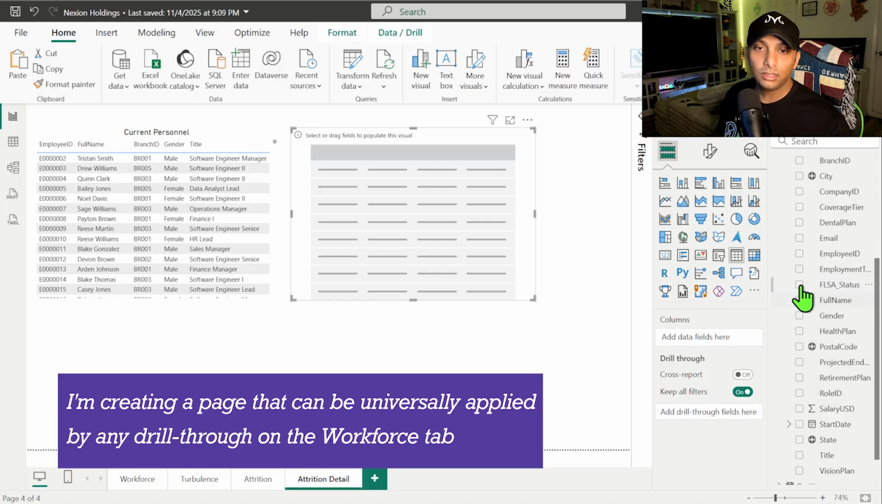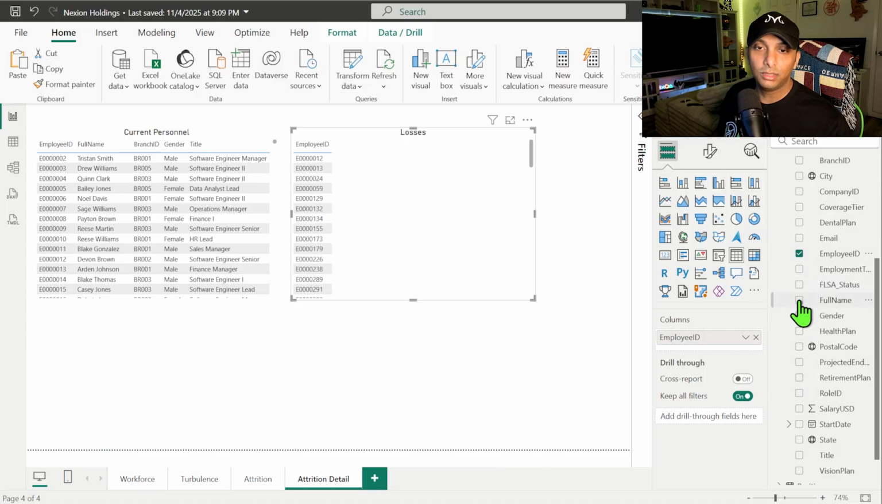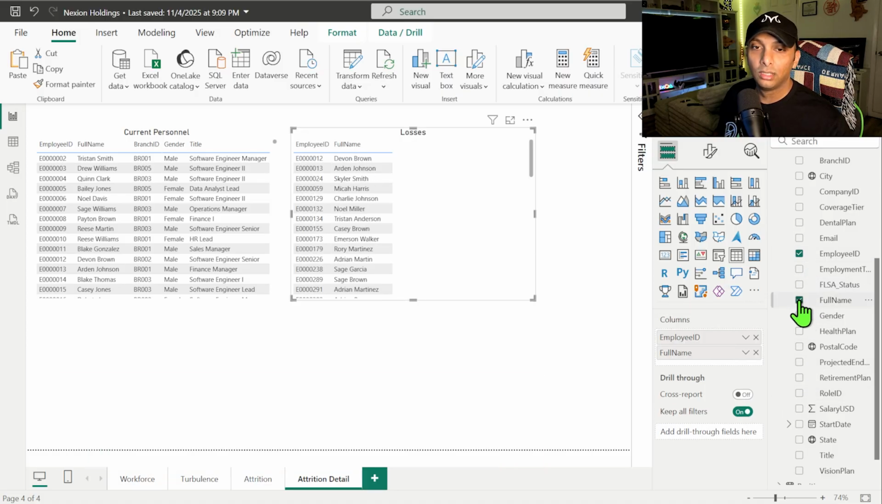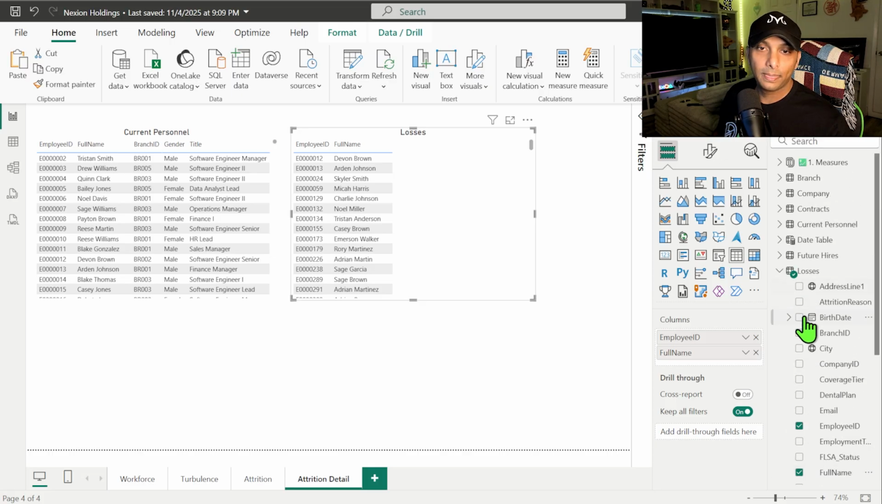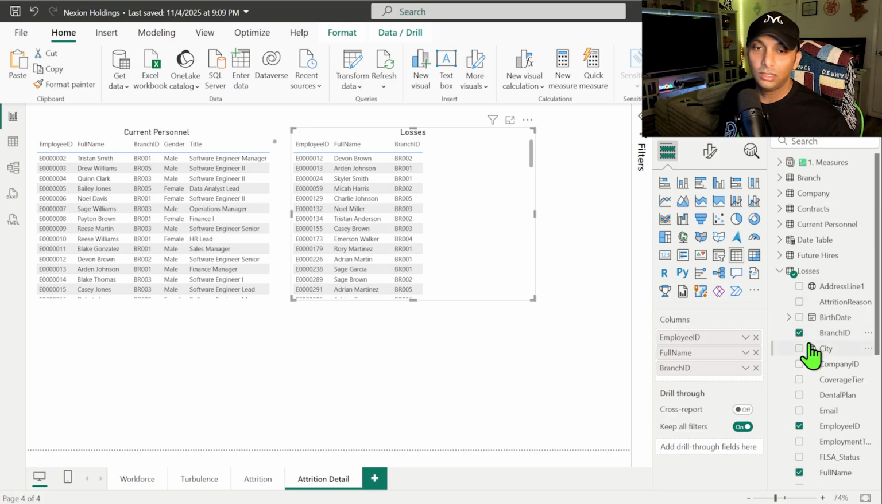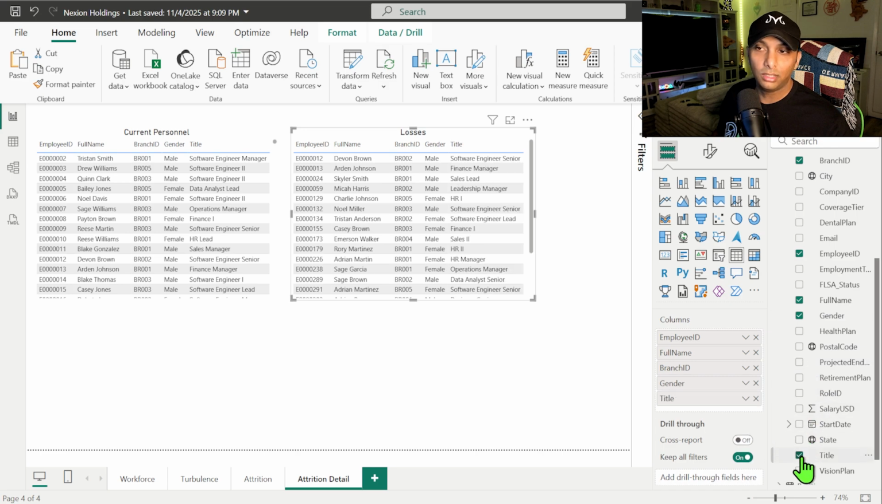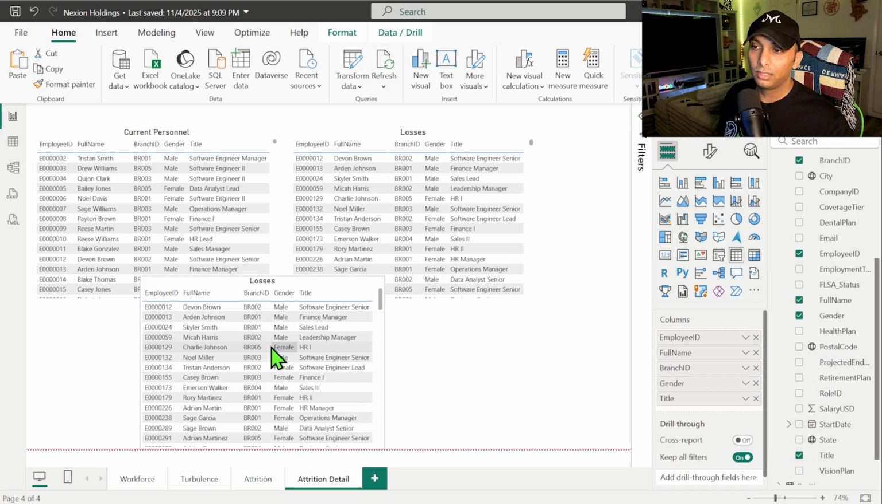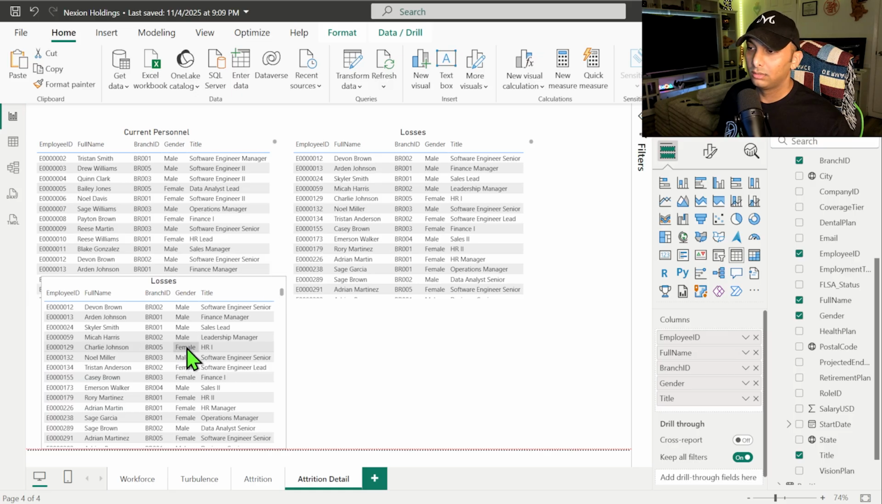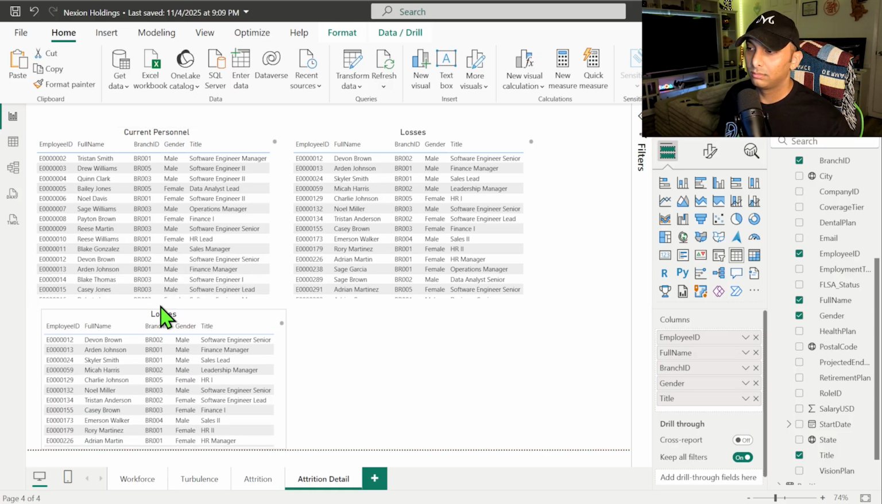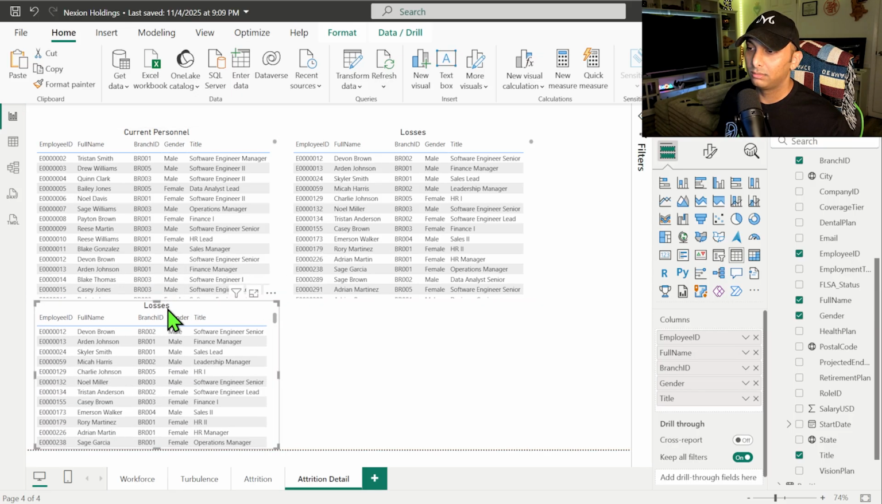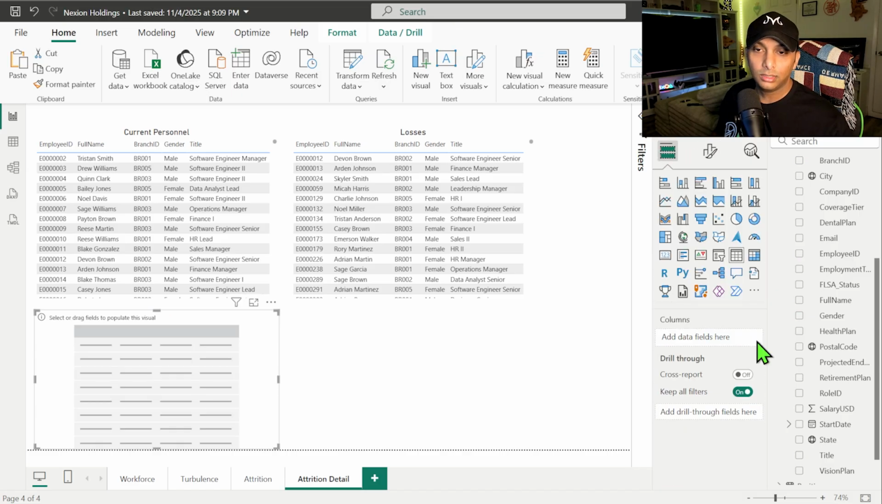I'm going to do the same thing in the same sequence. So employee ID, then full name, then branch ID, then gender, and we have title as well. And then we'll do it again for hires. Just minimize that a little bit. Hires. We're going to delete all these.